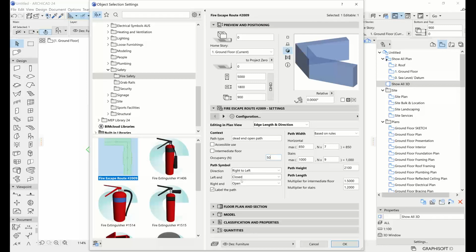We've got some controls over how the symbol works. This one's going right to left at the moment, and it's closed at one end and open at the other, but you can make that whatever you want. You can turn the label on and off. You can set the path width manually or using the rules here. At the moment you can see it's maximum width of 850, and then the N value, which is 50 for us, times 7. And the same option for the stairs if you're doing that.